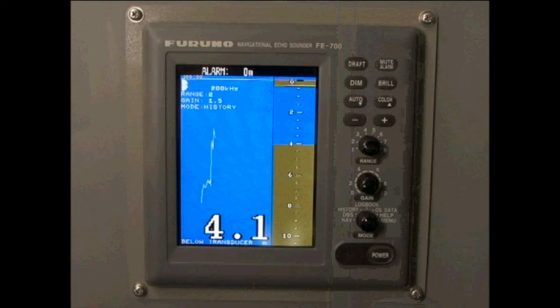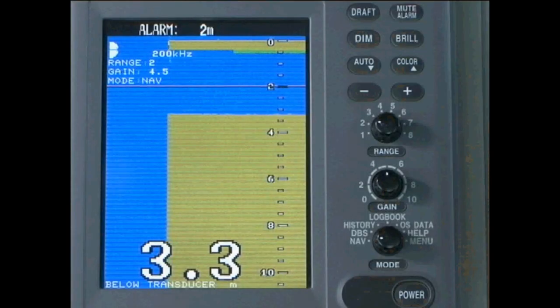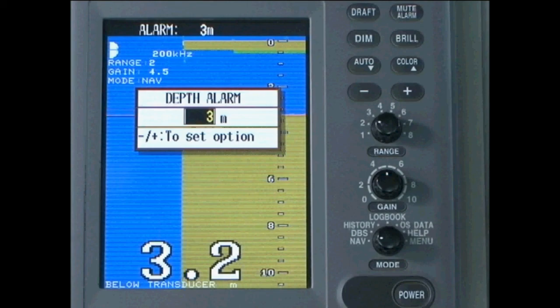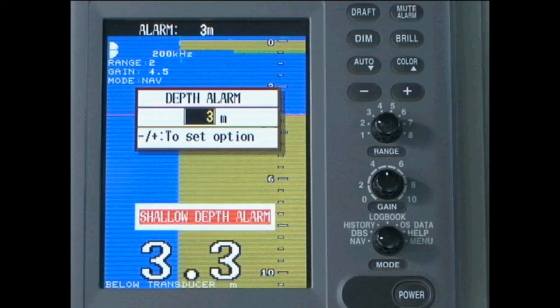A new function records and reproduces the ship's position and the depth of water under it for the past 24 hours, all without need for paper. Issuing a warning when water depth is below a preset figure is another function.